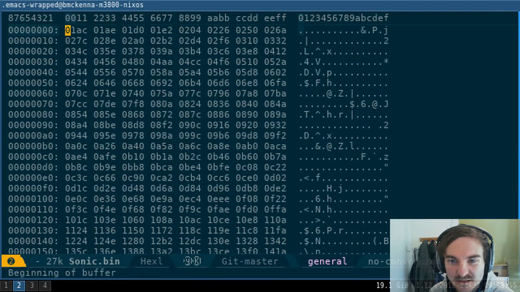Actually, what's interesting is one pattern I just noticed. Notice how it says 01, 01, 01, 01, 02, 02, 02, 02. Notice how the first byte of each of these words, the first byte.